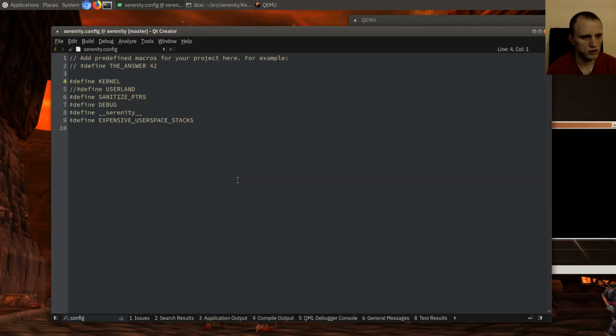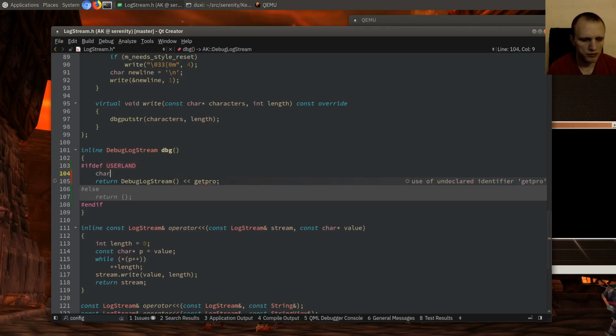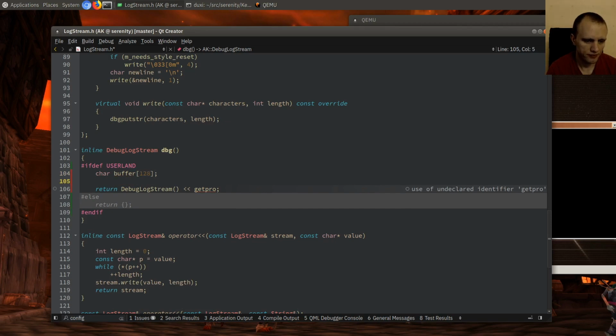Wait, but it is defined, isn't it? Oh, wait, hold on. What am I even trying to do? Okay. And we'll send get proc name. Oh, but we have to have a buffer for this. I guess we can make a buffer right here. Just make a small one. I think maybe that's okay.